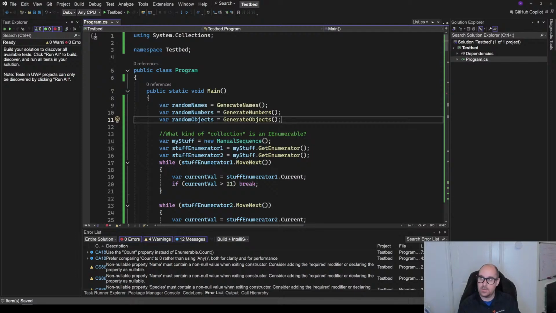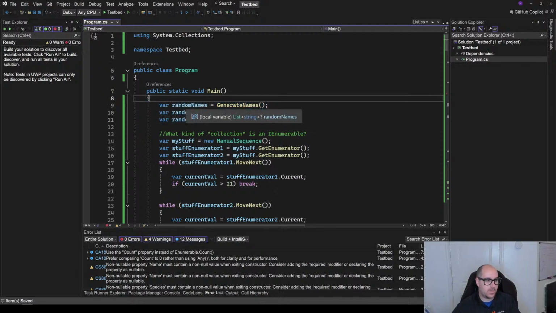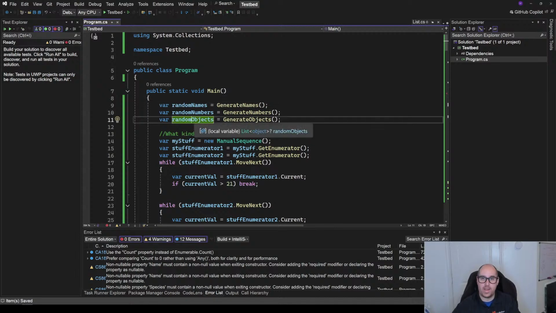For example, a string. Oh, I don't know if I'm going to get in trouble here. Oh, string does implement IEnumerable. That's why you can iterate over it. A string is pretty much an array of characters, so I guess that makes sense. Anyway, so we have generate names, generate numbers, and generate objects, which are returning to me a list of strings, a list of integers, and a list of objects. And these objects are random objects. They're not all the same thing, which is why it's just a list of objects.